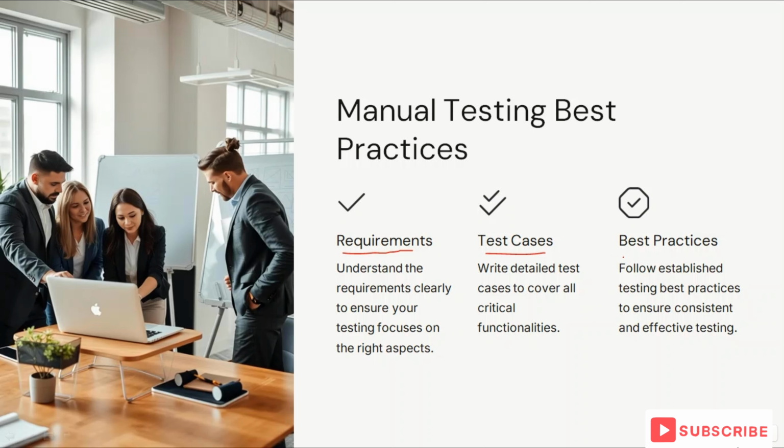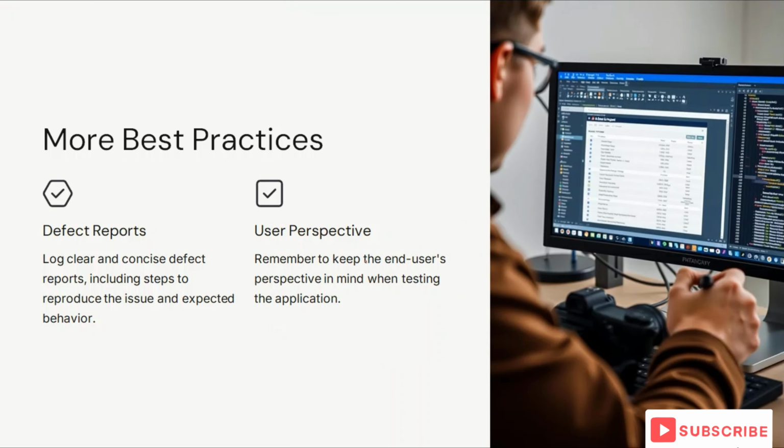Best practices mean following established testing practices to ensure consistent and effective testing. So you follow certain standard rules, or a set of rules, while testing. Like I said, you follow a test case, you may follow a test plan. More on the best practices for manual testing.